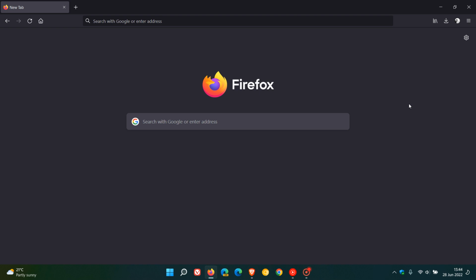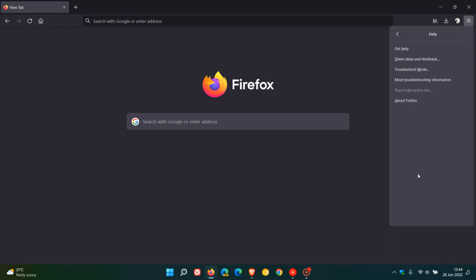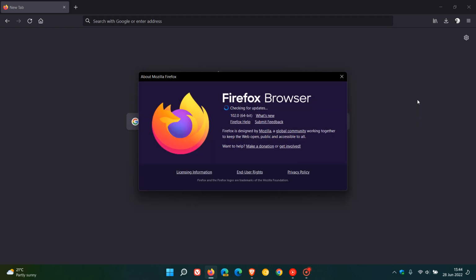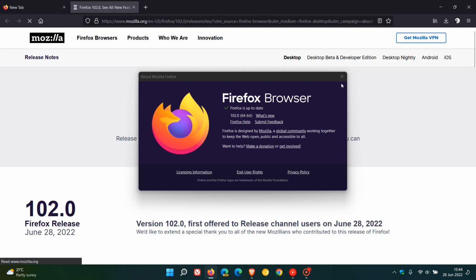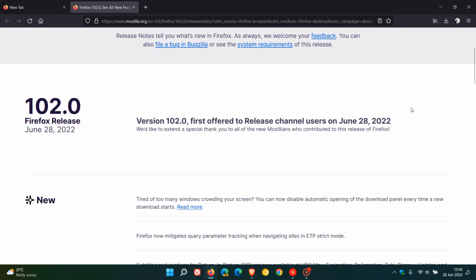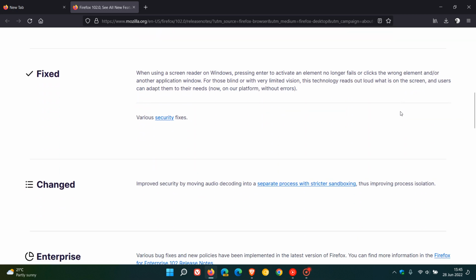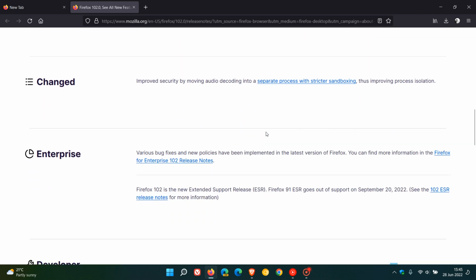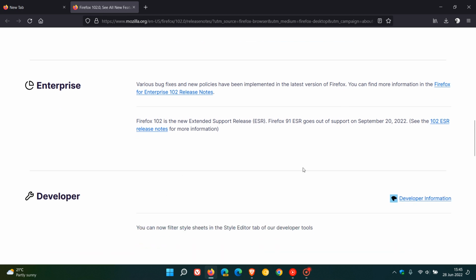Now, if you'd like to see if you have this latest release, as always, we just head up to the menu in the top right, click on Help, then About Firefox, and this will push and force the version upgrade to version 102.0, which is the latest stable release as mentioned. And then if we click on what's new, this will take us to the release notes. And I've mentioned those new features, that fix, that change. There's also some bug fixes for the enterprise version of the browser. There's also some developer improvements.